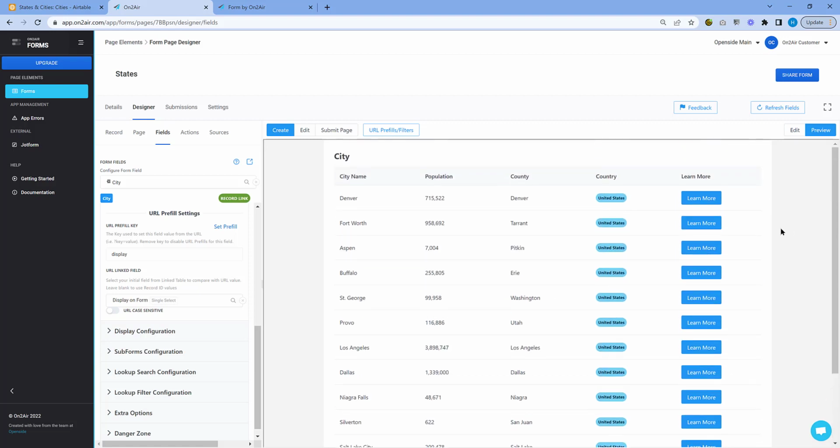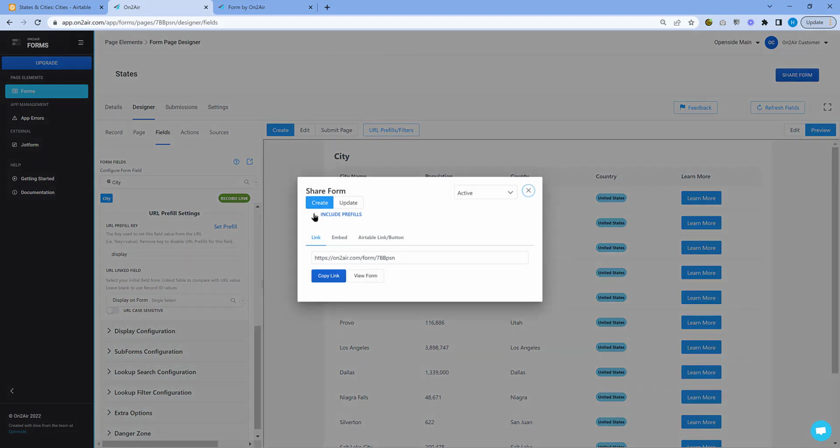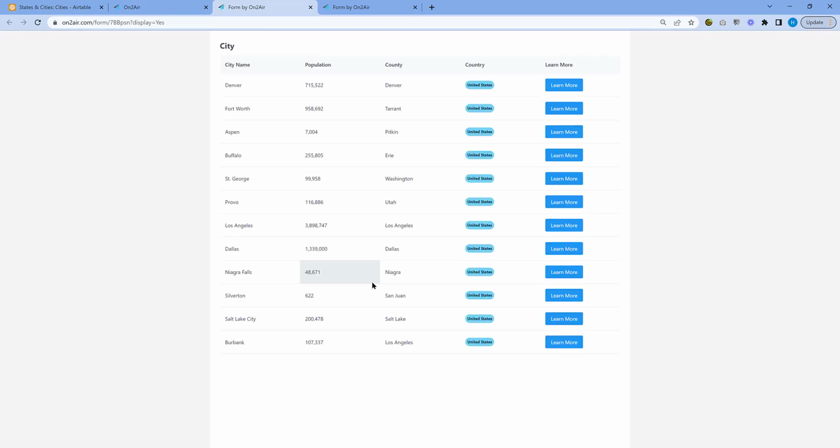Now to share this with someone, you just need to click Share Form, and then you can use this Create option and be sure to check Include Prefills. So right there you can see it added our prefill key of display and it equals yes. Now when you click this button, you can see the full list of records, so you can share this URL with anyone so that they can see the list of Airtable records.